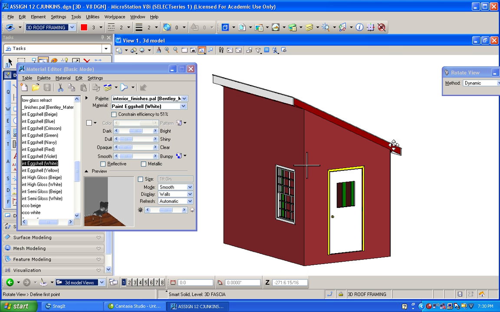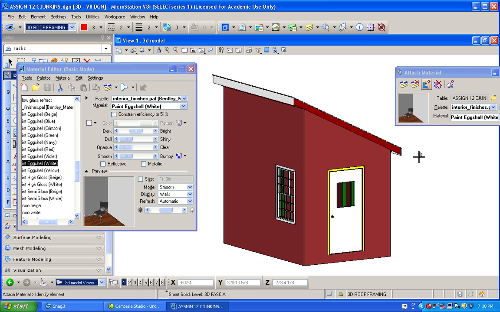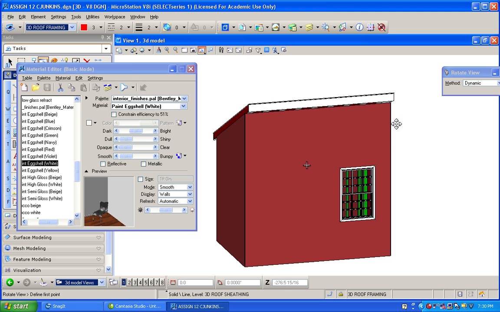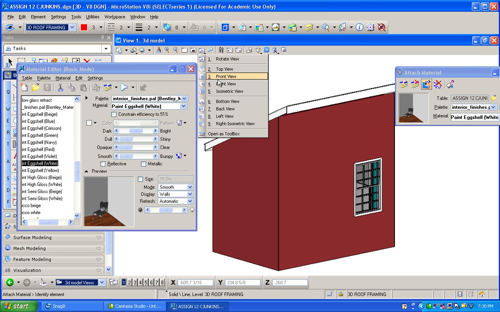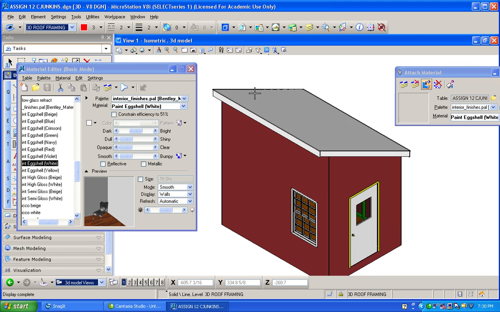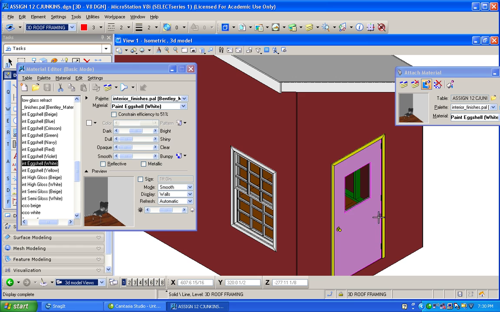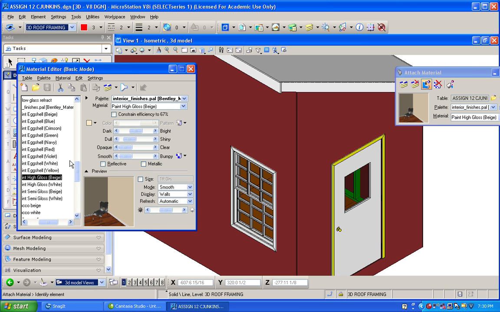And I want to do just the end boards of the framing pieces in that. So let's try selecting that, and I'm just going to say I want that one white, and we'll rotate it around to the other side, and we'll say I want this one to be white. Hopefully that'll stick when we assign the other material to it. Go back to an isometric. We'll do this door frame in high gloss beige.